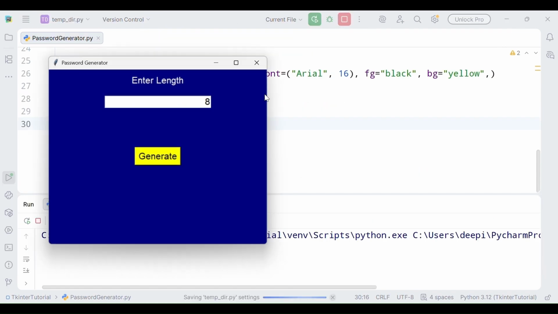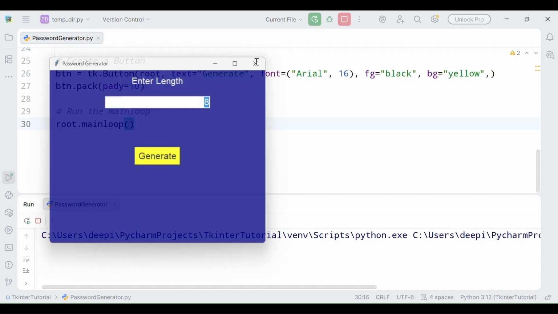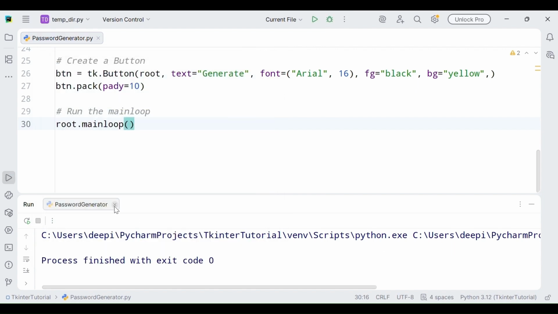So here you can see we have got a nice window with all the settings that we have already made, and here is the default value of the password length, which is 8. But right now clicking the Generate button doesn't generate a password. So let's create a function to generate our random passwords.